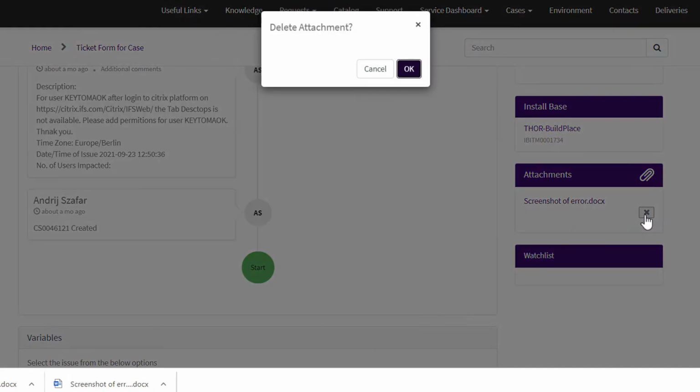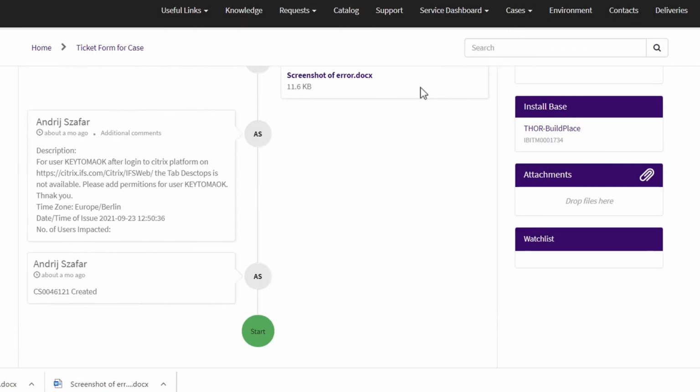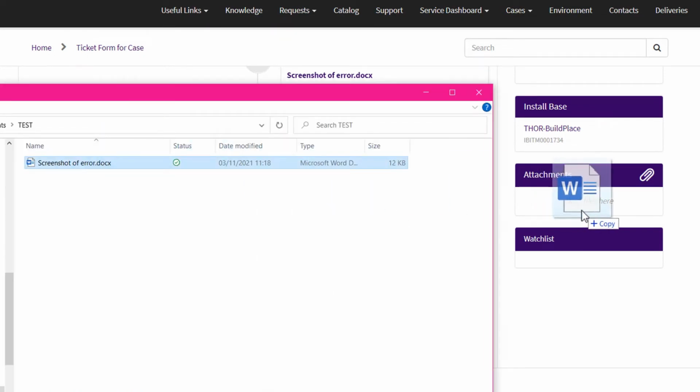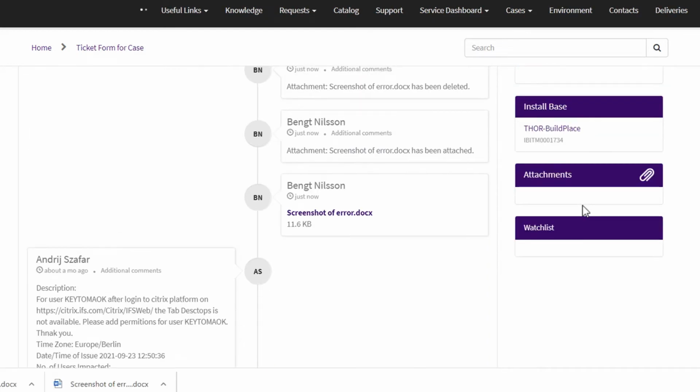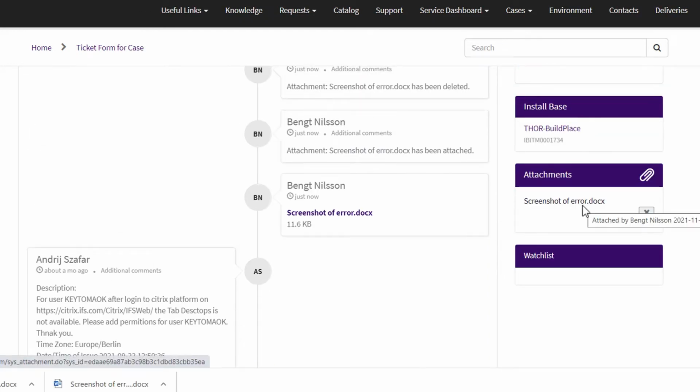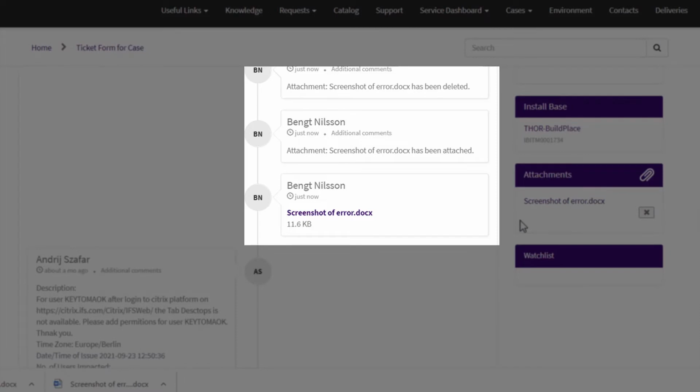If you want to remove an attachment, you can click the X and then select OK. You can also use drag and drop to add an attachment to the case as well. You can see the history of all attachments that have been added and deleted to the case as well in the case journal.